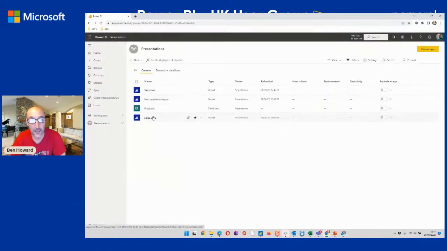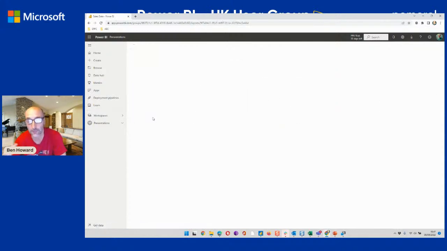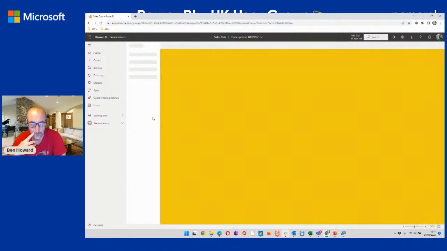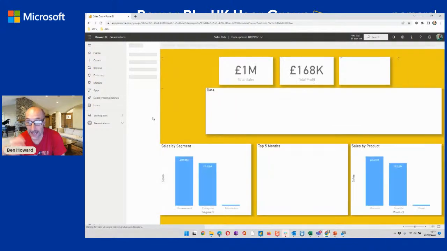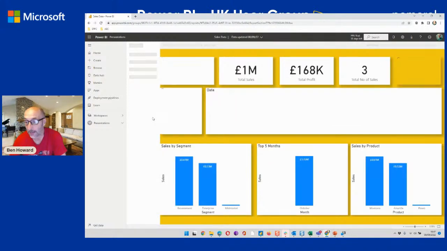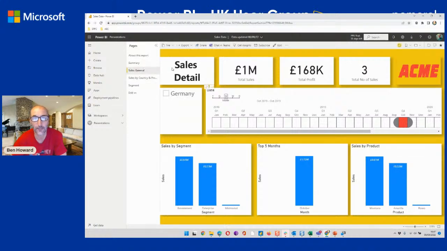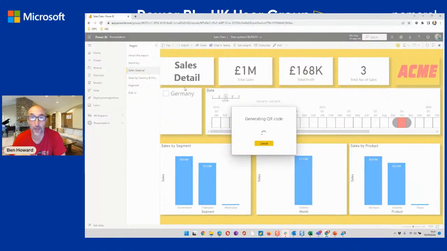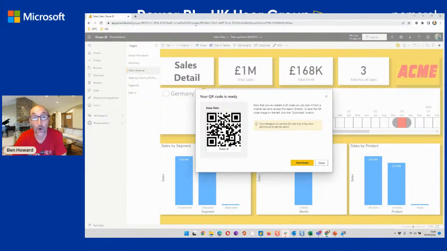And how do I get that for a report? Well, let's just say I wanted to do it for this sales data report. I won't demo this in the mobile app because we've not got too much time left. But under File, I've got Generate QR Code, and that will generate a QR code for this report page, or this report in this GUID here, and the report section, which is obviously the page.